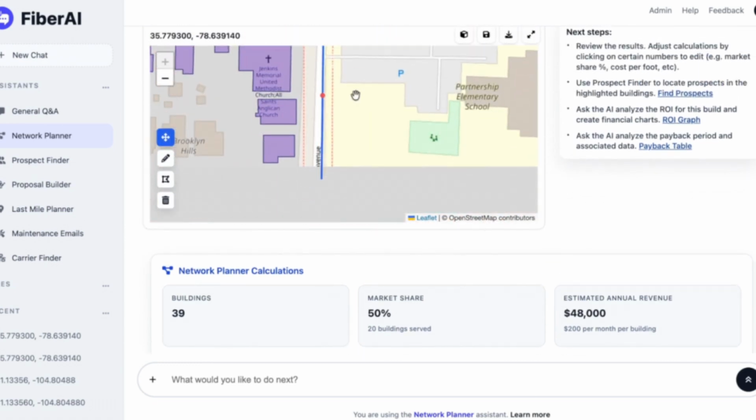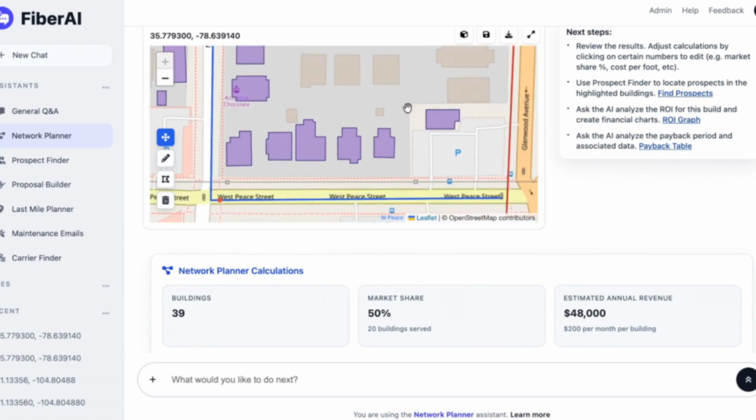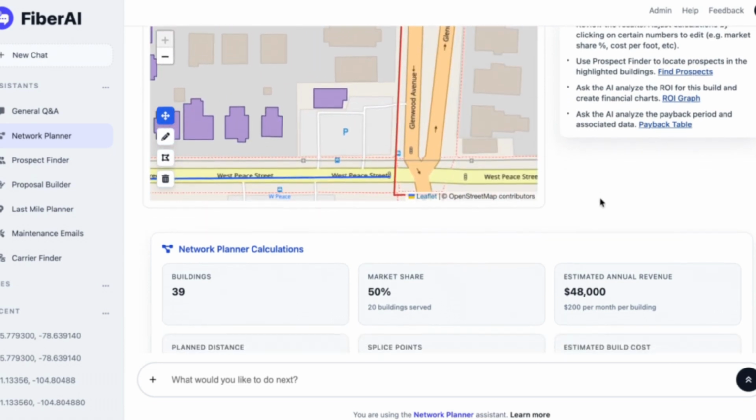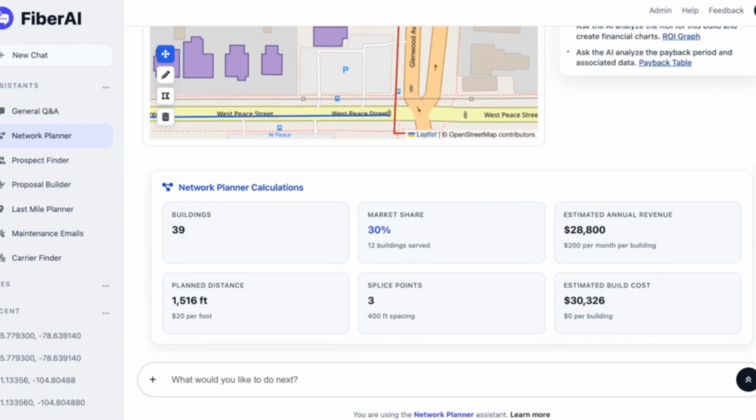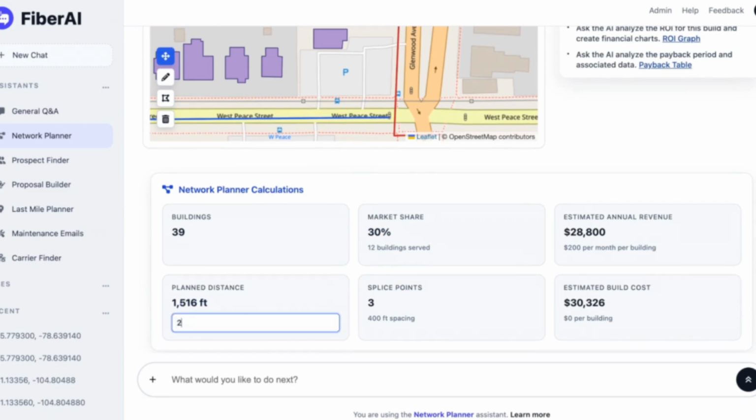In this example, we chose the line option to build from our network. The other option is a polygon to cover an area. First, notice the results return buildings highlighted in purple that are near the network build. Below the map, you'll find the number of buildings in range and the build costs. Furthermore, it automatically calculates the annual revenue and cost.